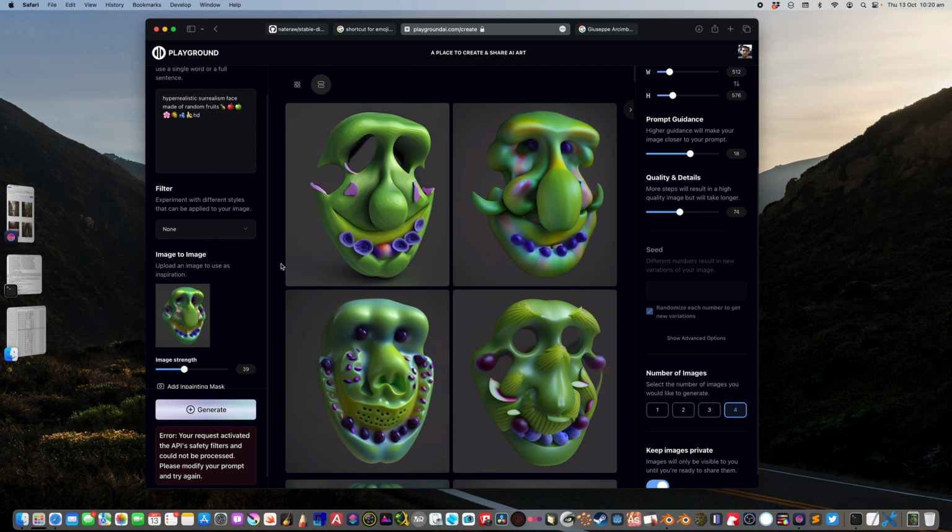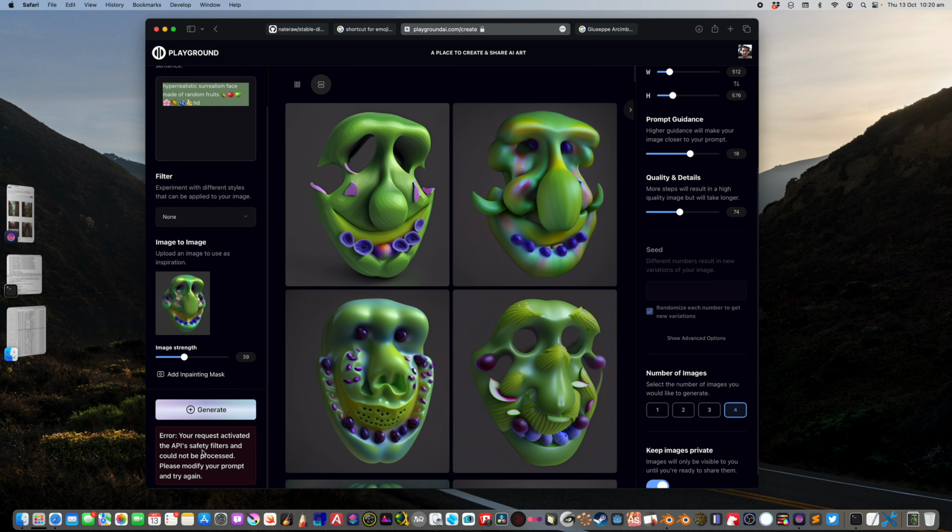Sometimes, I'm using Playground AI, and if we prompt it with something and it goes too crazy, the not-safe-for-work safety filters get triggered. It doesn't like what we are doing, so something to keep in mind.